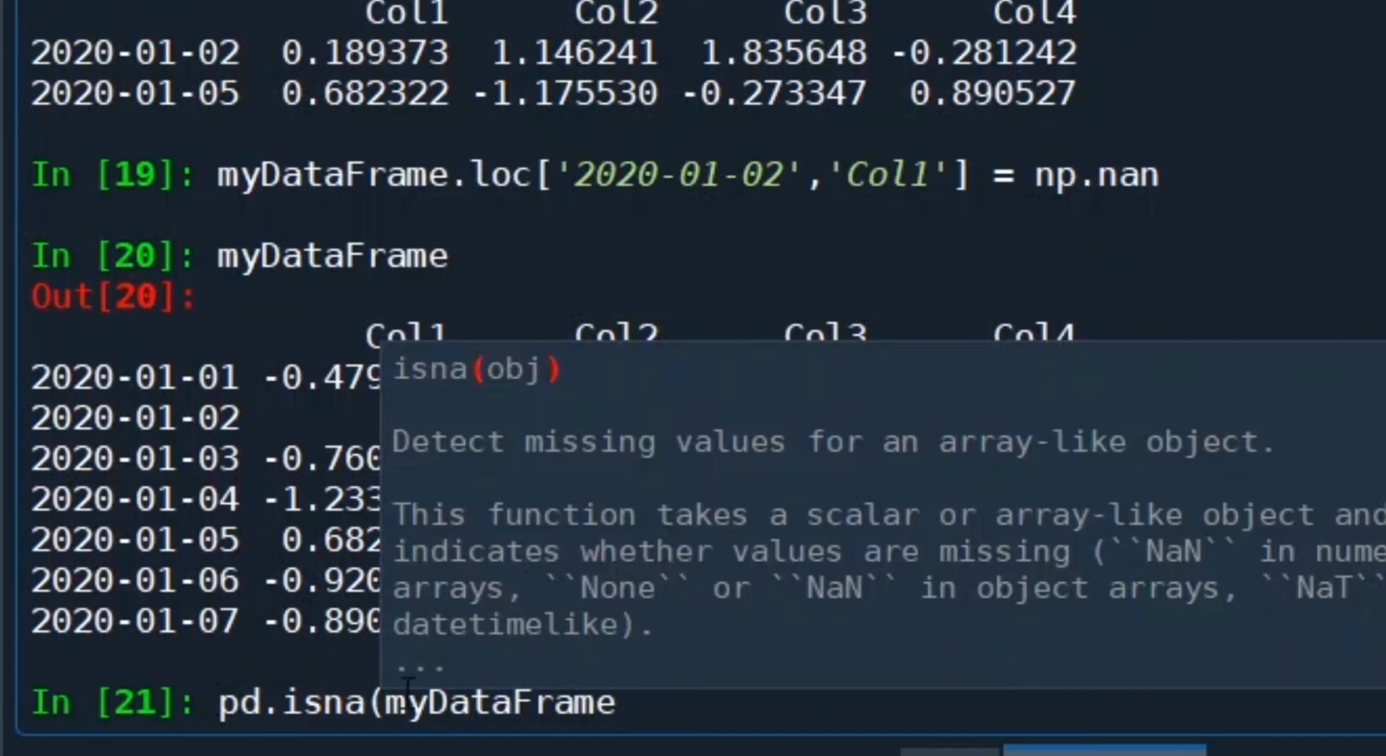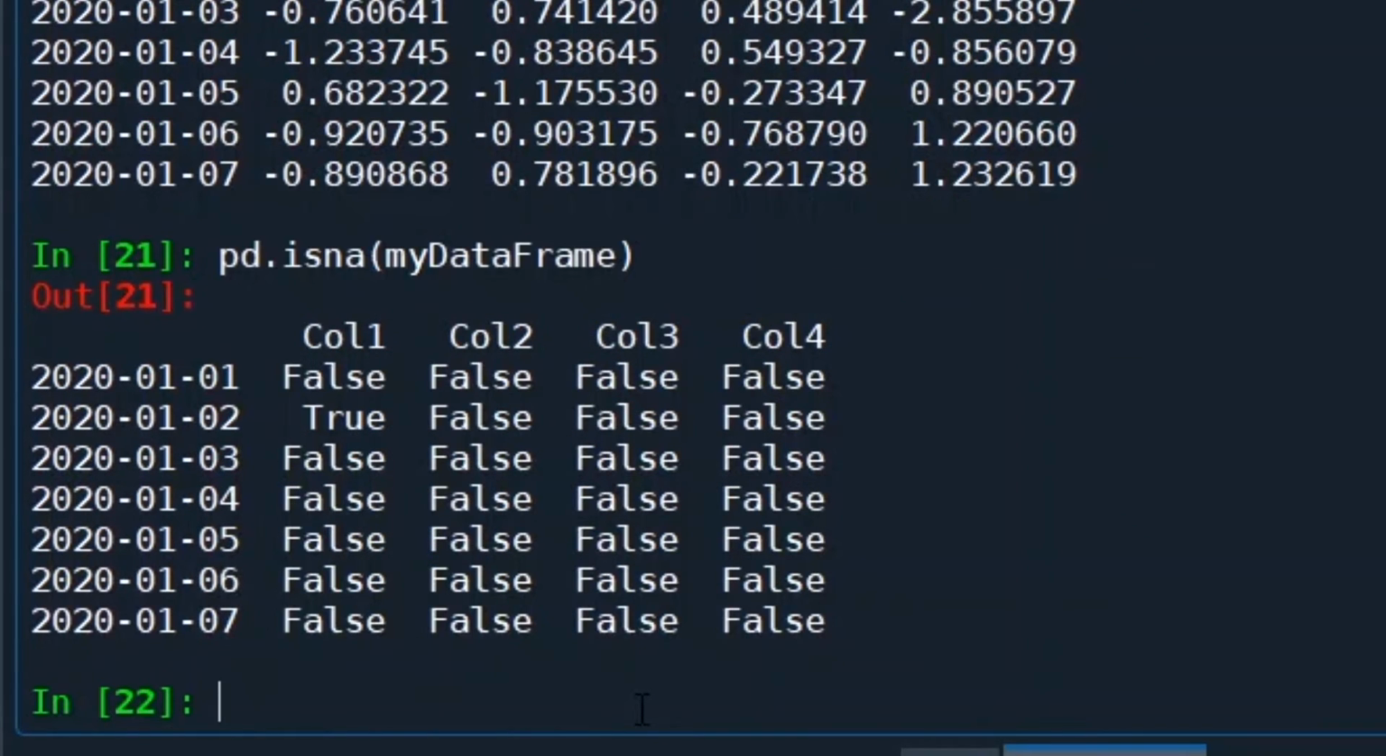If we want to check which values in our data frame have NA, we just use the pd.isna function and pass the data frame as an argument.